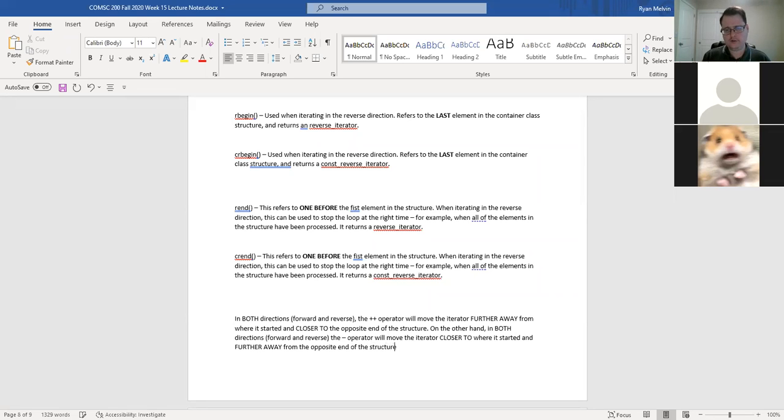So we want to be careful about that because that's how we need to think about things like plus plus and minus minus. Regardless of which direction we're going in, the whole idea is that with plus plus, each time you do it, you're getting further away from where you started, whichever end that was, and closer to the opposite end. Minus minus is the exact opposite. Every time you do it, you're moving closer back to where you originally started, and thus further away from the opposite end of the structure.